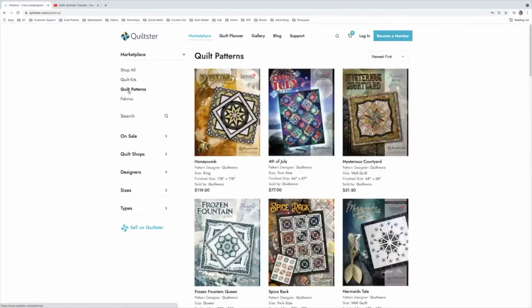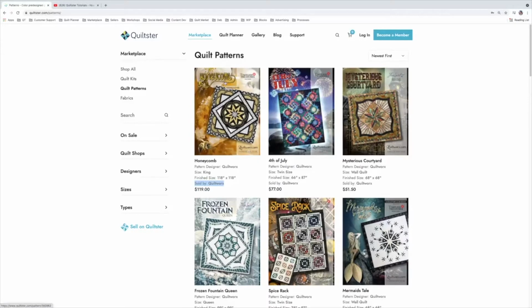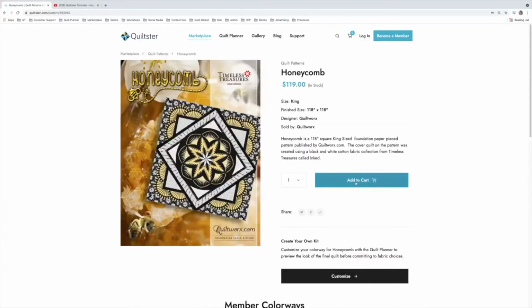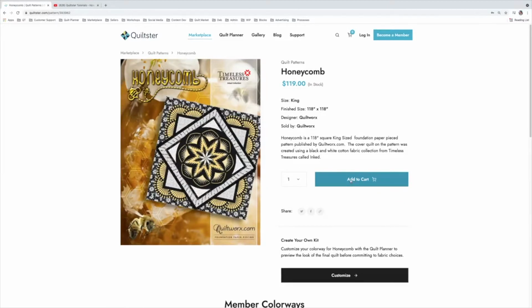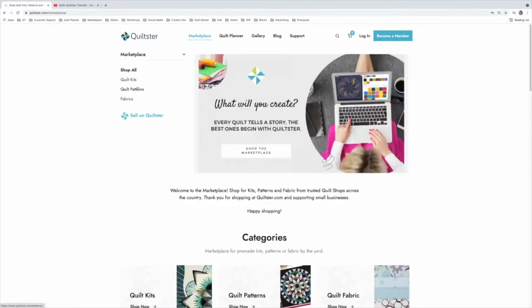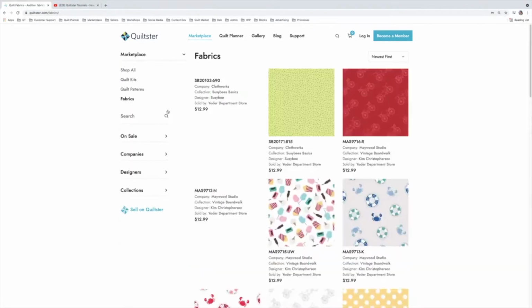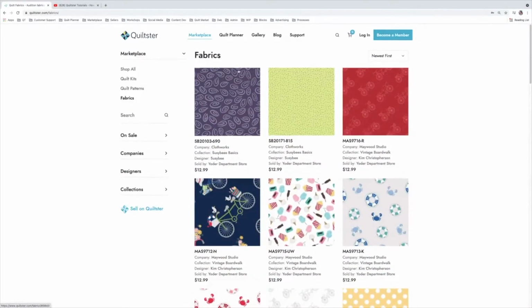Under patterns, a very similar situation. Lots of new patterns. The Honeycomb is newly posted in our marketplace. And with patterns, you can just go ahead and add those to your cart. If you are a Quiltster subscriber, you can also customize it with your own fabric, which is what we're going to show you how to do today. And lastly, in the marketplace, we have fabric, which you can purchase by the yard. So you can, again, filter for anything you want here. But let's go back to patterns.